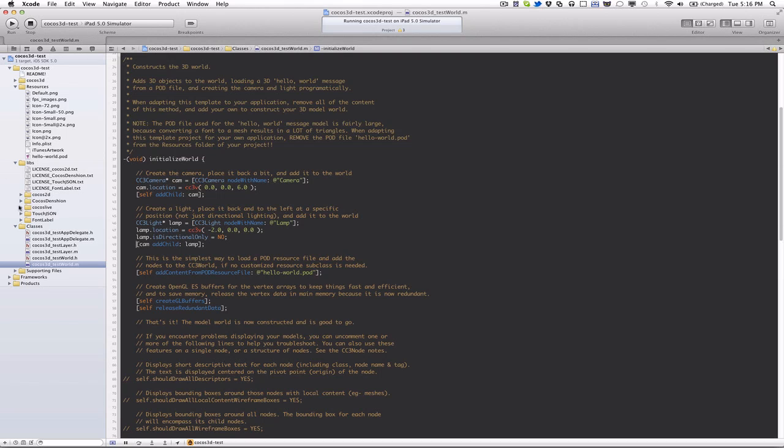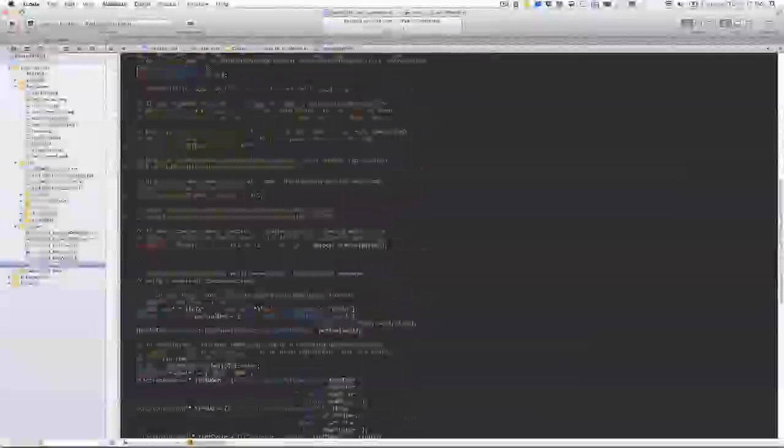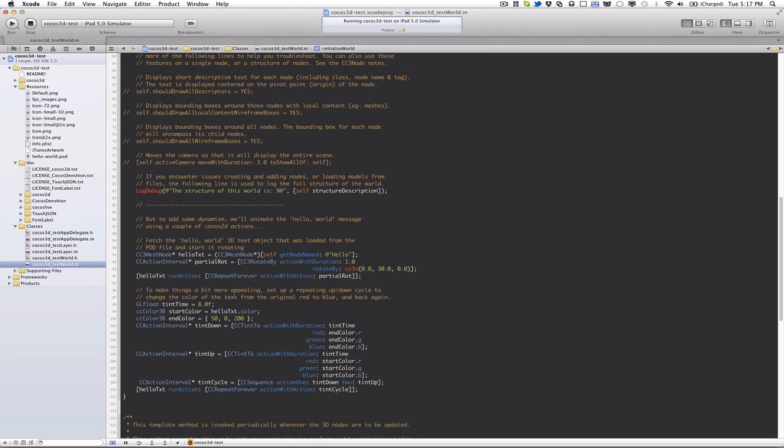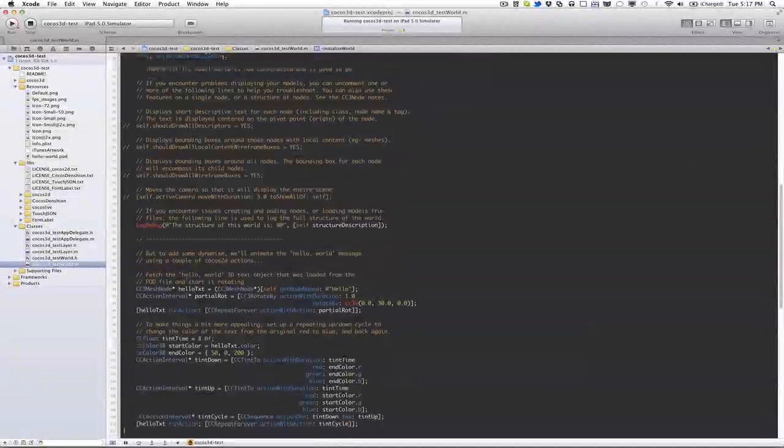The next thing is, by default, they have included a helloworld.pod file in our resources folder, and that's just a converted Blender 3D format optimized for the iPhone that contains our Hello World 3D text. And so here it's loading that 3D graphic file so that we can use it. And further down here, we are actually making use of that. And down here, it's running our rotation animation.